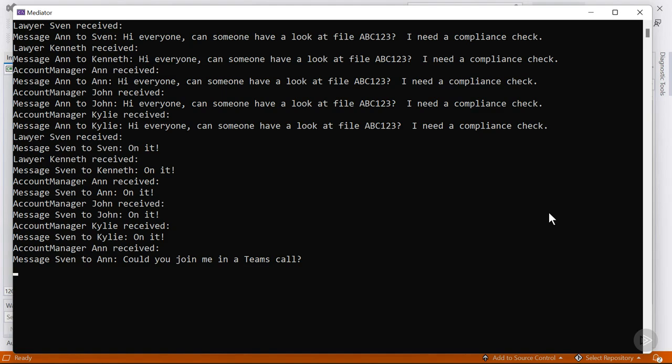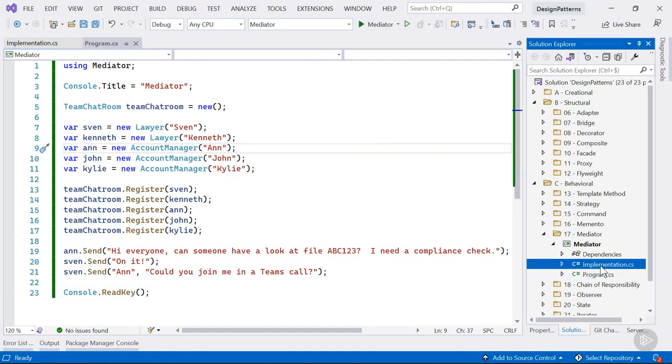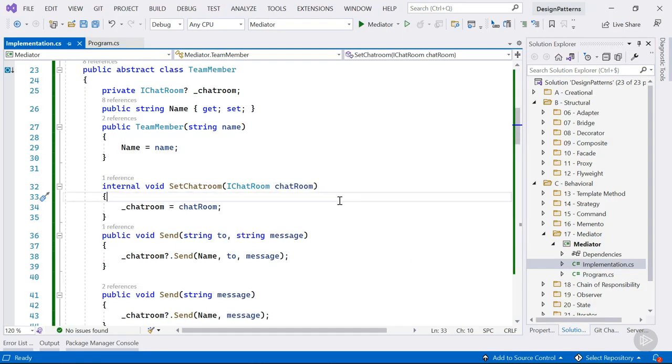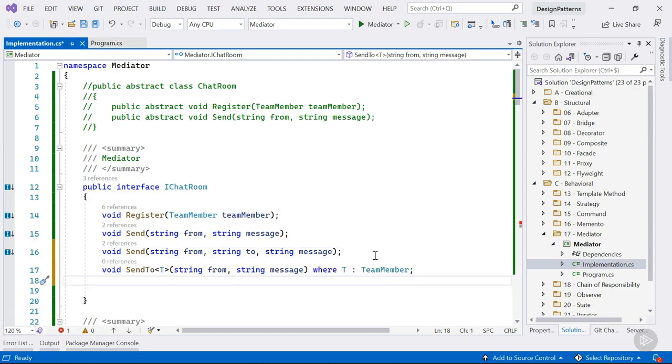Let's do that next. The implementation is not that different from what we just did, save for the fact that we can use some generics for that, which is why I'd like to show it. The first thing we need is another method on our chat room. We want to pass through a type, lawyer or account manager. We can use generics for that. The type must derive from the team member class, so we pass that as a restriction. That's it for the adjustment to our interface. On to the implementation.